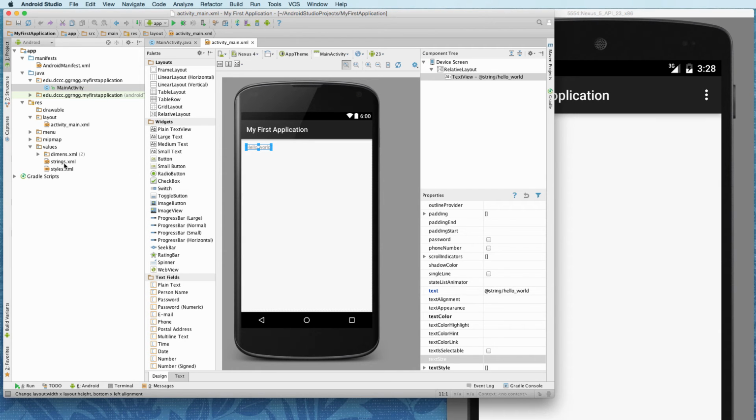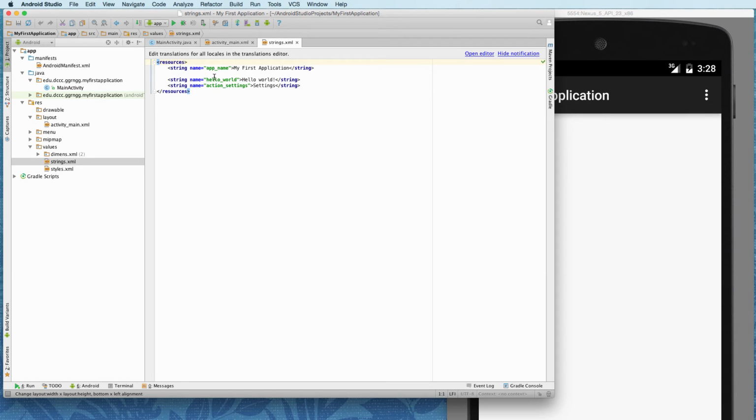So I'm going to open up the Strings XML file here. I'm just going to double click on it so that you can see what it looks like. You can see that here's our app name, so if we wanted to change our app name, we could edit it here. We have our Hello World string. And then we also have a name for settings, which we don't really see at this point in our app.